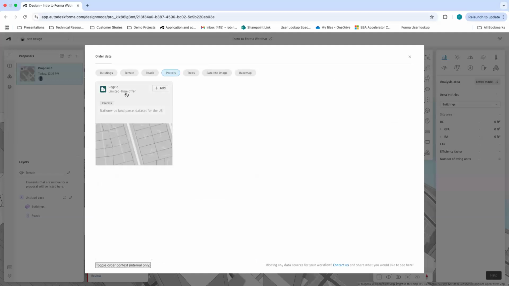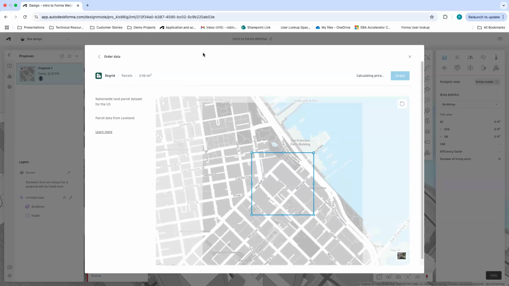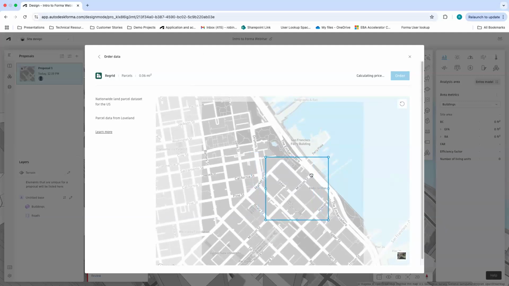Parcels. So parcels is where we rely on our extensions and our third-party providers to give us this data. So we've partnered with Regrid to give us the ability to, for a limited time, order parcels for our project. So here I'm going to make sure these are the two parcels I have in question. I'm going to make sure my window looks good for in which I want the data order to be for, and I'll go ahead and click order.